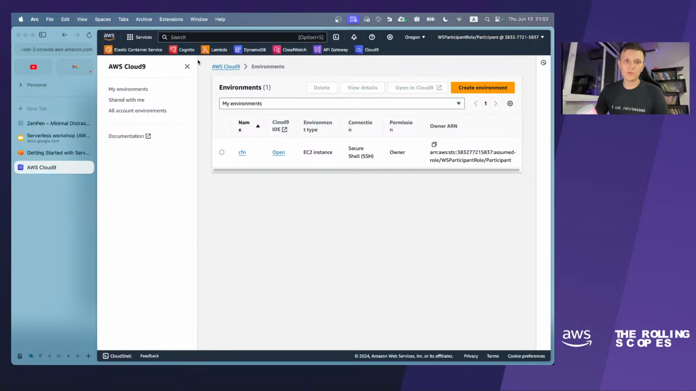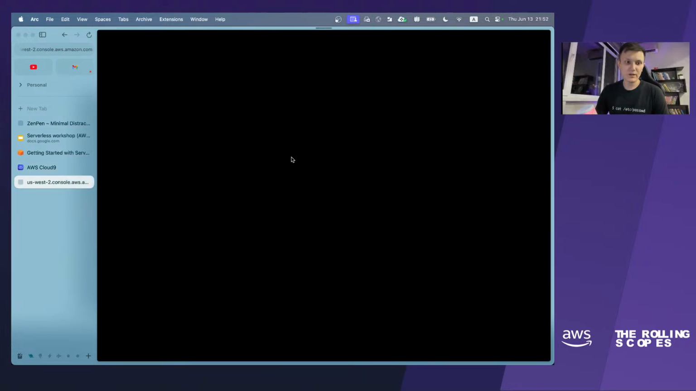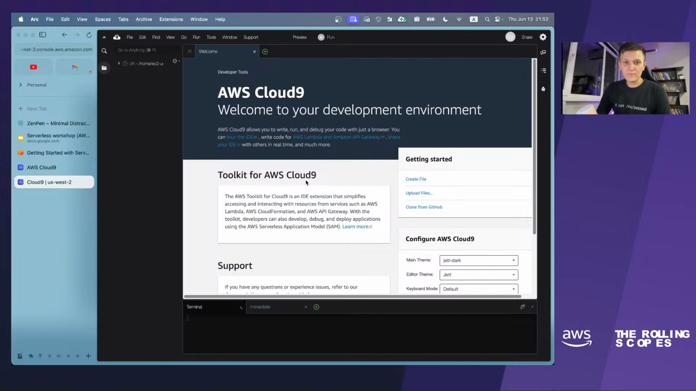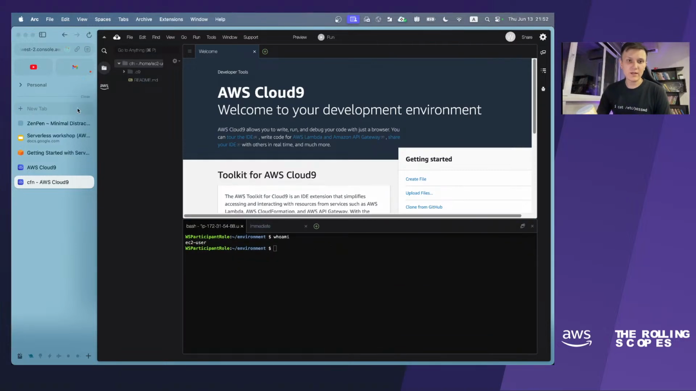So you may go to the Cloud9 service and just press open link. After that, it will take a bit of time to start the virtual machine which is underneath the IDE. And great, you are in Cloud9 right now. You can use the command whoami to check that you are the ACT user. Great.